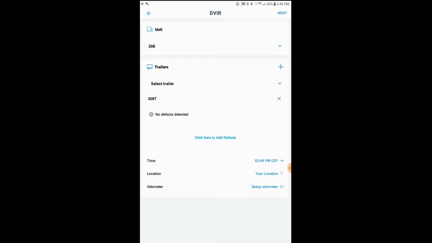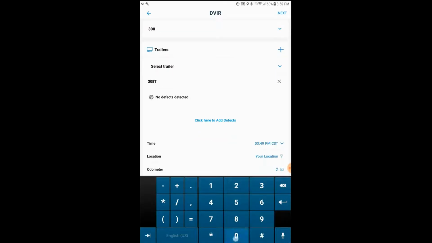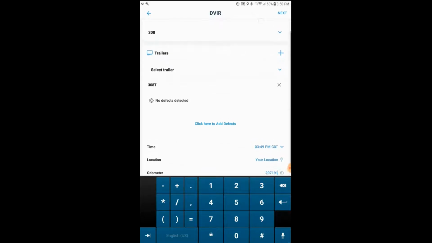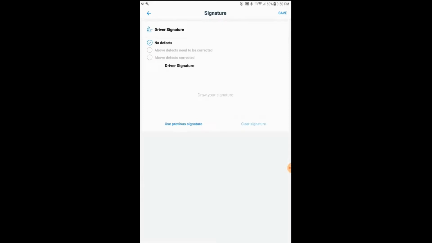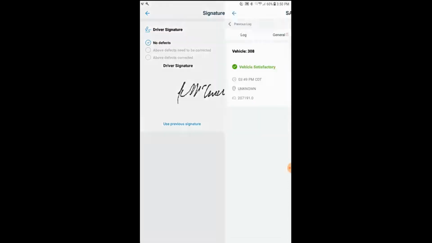It's not showing my location, but it does want your odometer. So I'm going to put my odometer in there, 207,191. Then I'm going to go up to the top right corner and hit next. Shows no defects, and you can just draw your signature here. I'm going to clear that. Or once you've drawn your signature and you like the way it looks, just use previous signature and it pops in there, and hit save up at the top right corner.